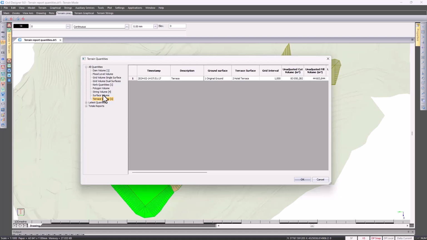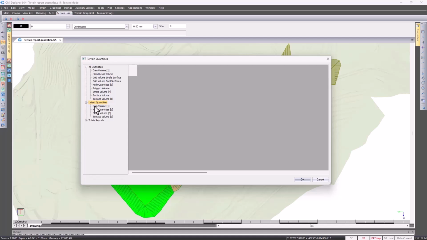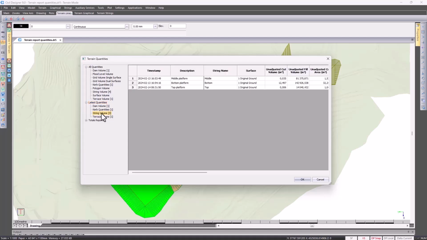So whereas the all quantities section gives you a historic listing of all calculations that have been done, the latest quantities section will only list the most recent calculation result for each volume calculation type. Okay, so for those string volumes where we had 4 and 2 of them were for the same, you're only seeing the 3 most recent that were recorded, so the most recent for that top platform, string platform that was calculated.